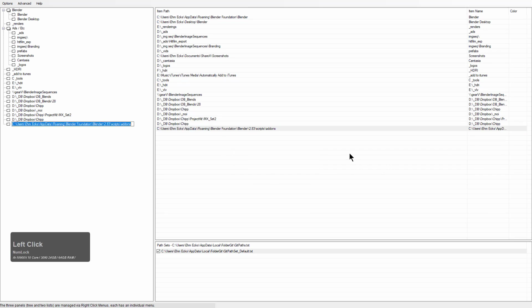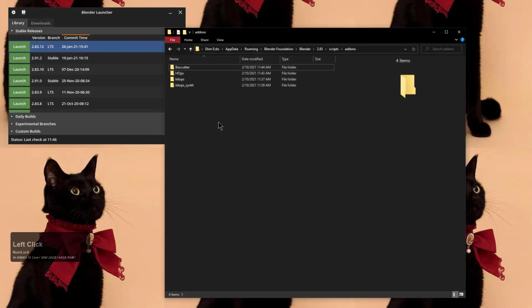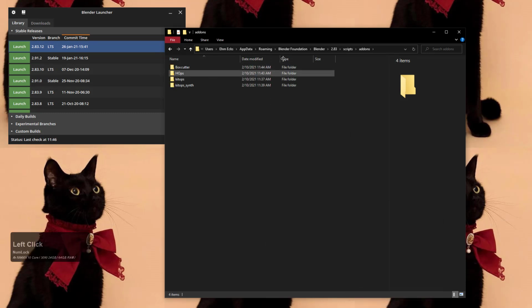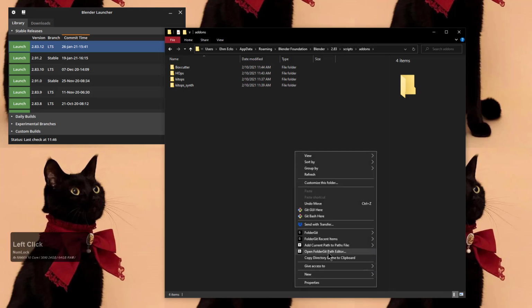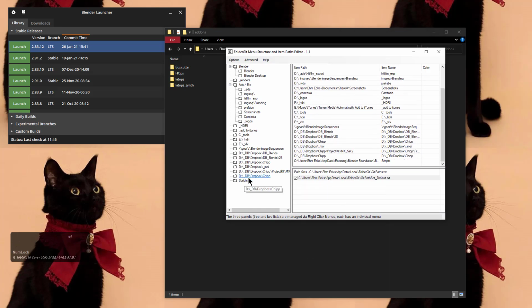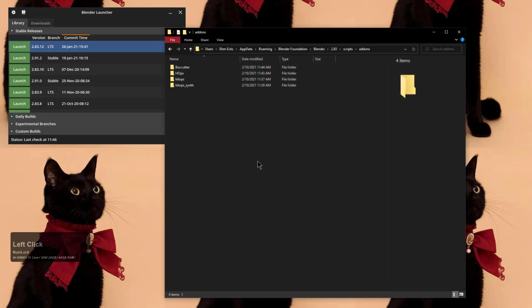Edit item name, and we'll just call this scripts. And so now I have this location in my FolderGit called scripts that whenever I click on it, it brings me to this location inside of 2.83. In fact, I may want to open up the path editor and modify this file so that it works a little bit better. So instead of going all the way there, we want to probably go to the Blender location, but we don't want to go into any particular version. So that way, whenever we say scripts, or in fact, we don't even want to call it scripts.